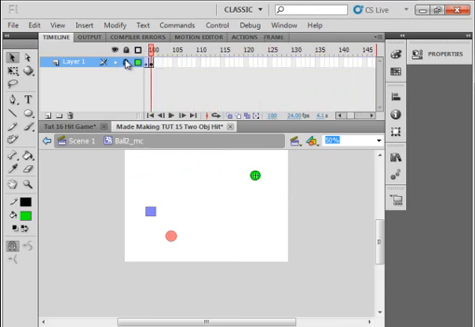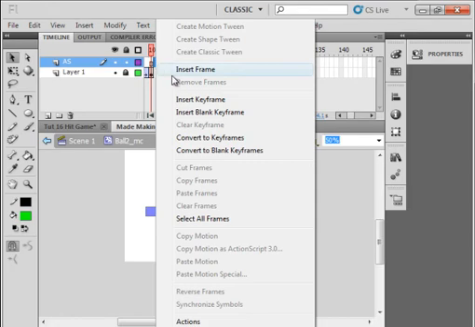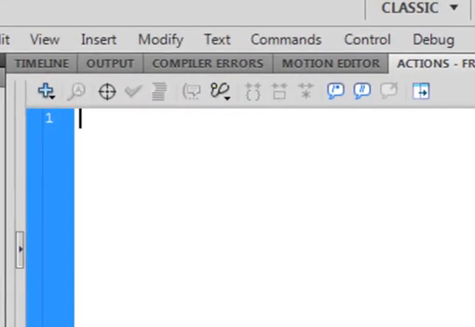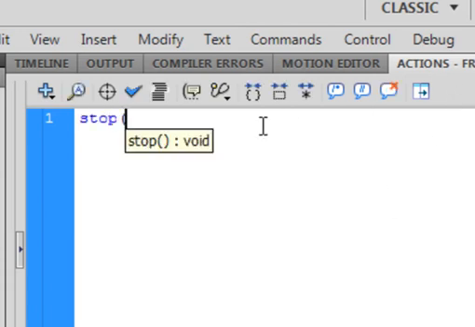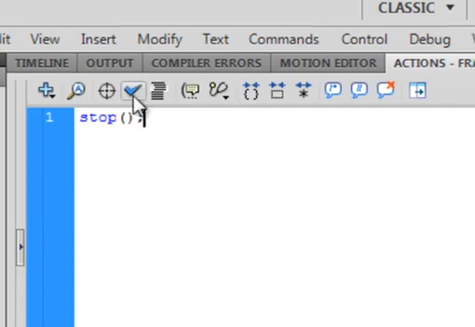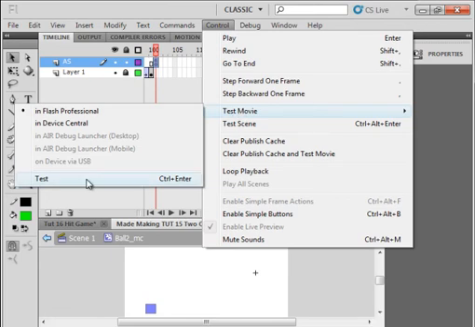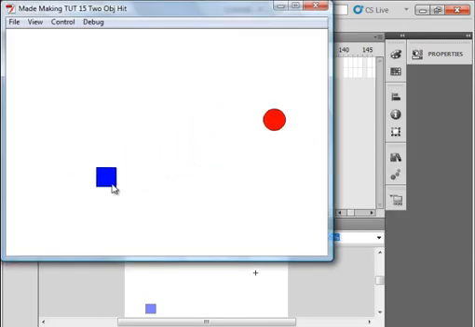Okay, lock that layer, insert a layer, call it action script, AS, insert a blank keyframe at the end. In this case it's 101, we already told it to come here. Insert a blank keyframe, open the actions panel, and write stop, open and close bracket, semicolon. Let's give this a try. Test movie, test. If we hit this one, it disappears, and this one, it disappears.